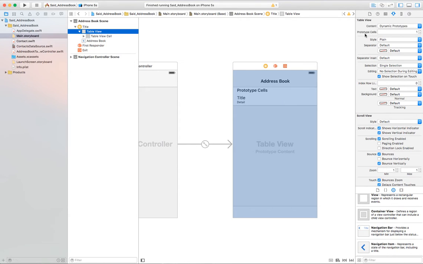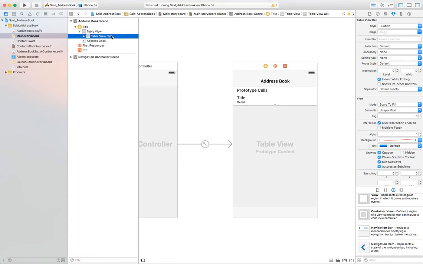So it asks you here, do you only have one cell type that gets repeated, or do you have more than one cell type? In our case, all the cells will be similar. Every cell will display last name and first name in this format. So I only need one prototype cell. Once you say I need one prototype cell, you need to provide a name for that prototype, because when we go to the controller, we will use that name to regenerate the cells and add the contact information to it.